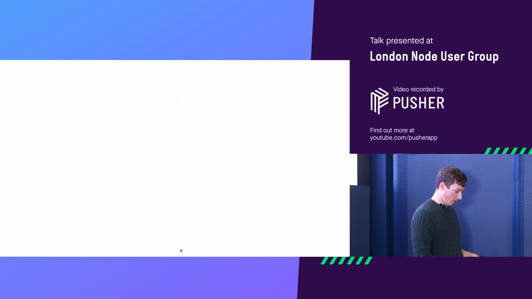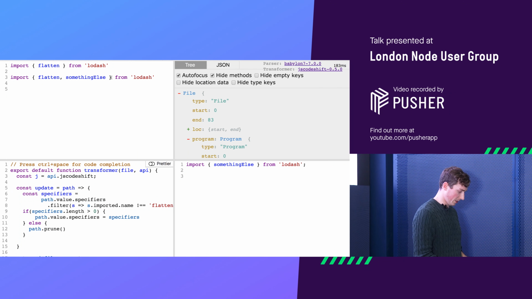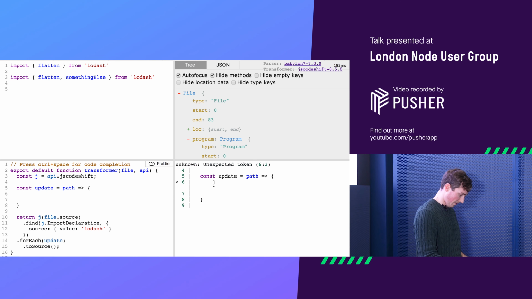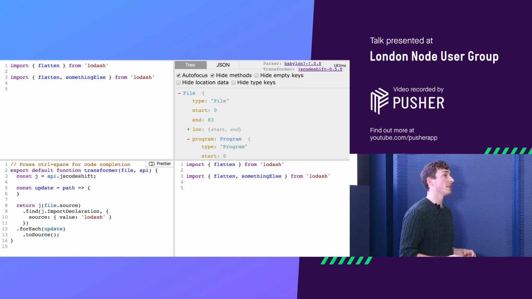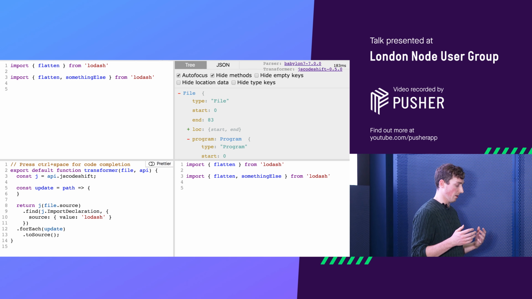So I will show you what the process of writing these transforms looks like. If you do any work with ASTs, AST Explorer is a vital tool. AST Explorer just gives you a way of seeing what effect your transform has on some code.